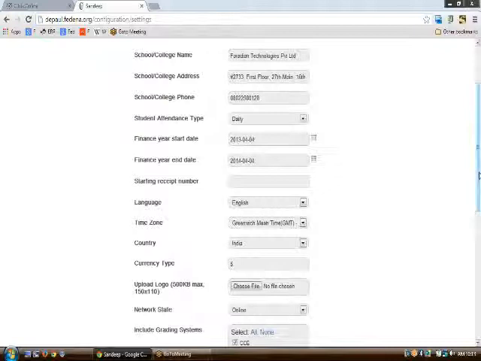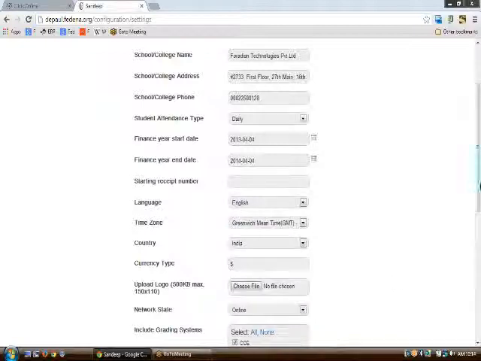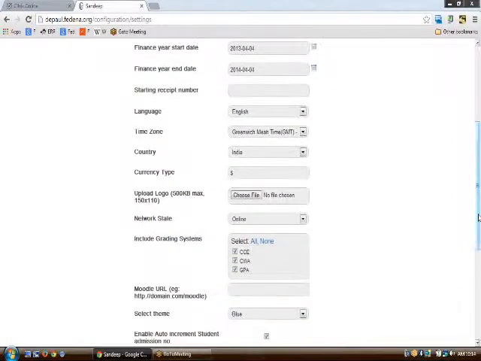Then comes starting receipt number. In this particular box, the receipt number that you write will be the receipt number of the first receipt generated from this application, and the rest will be an auto incremented value of the one that you enter here. Then comes the language. You can use the languages available in Fedina. Fedina is available in many languages, covering Hindi, Marathi, and Portuguese too.